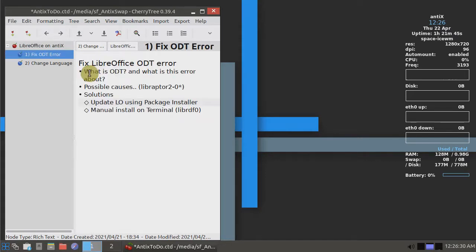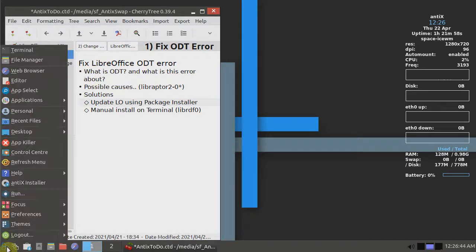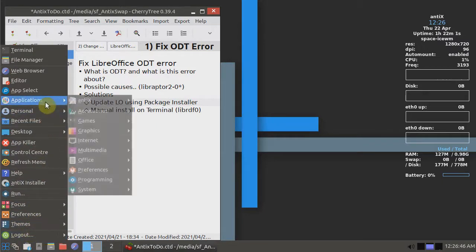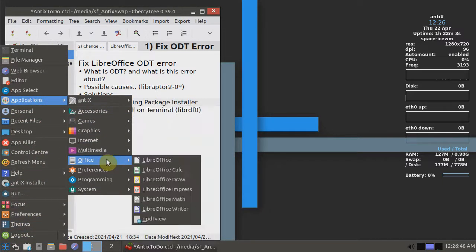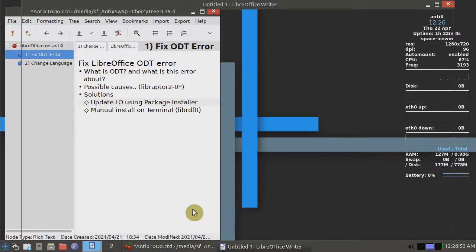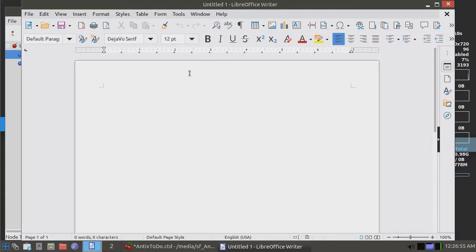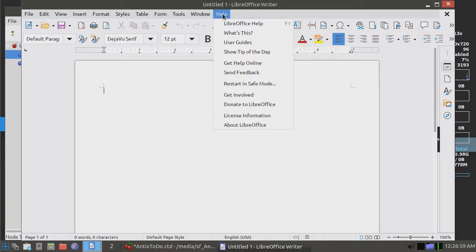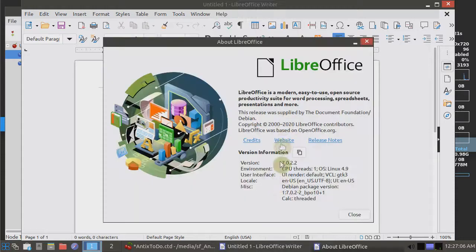The error was happening when trying to save documents from LibreOffice Writer, which is comparable to Microsoft Word. However, LibreOffice Writer was giving me the following error. Just let me show you first which version of LibreOffice I have installed here. I have version 7.0.2.2.